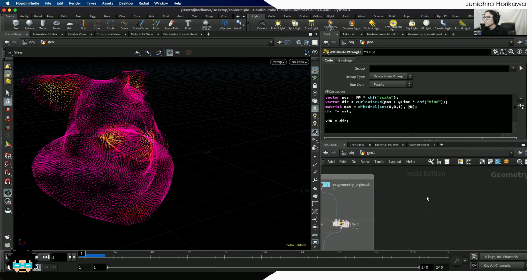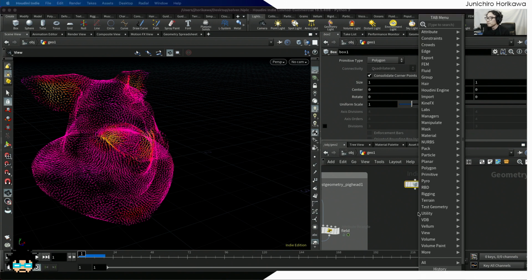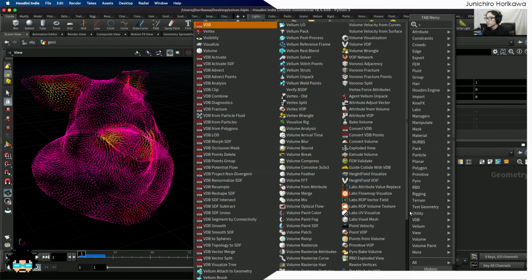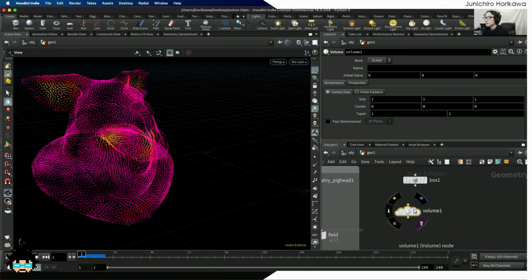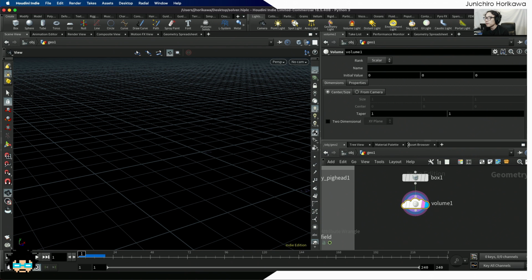Okay, so first of all I'm going to create a box, and from this box I'm going to create a volume. Okay, and let's make this a vector value and name it velocity.